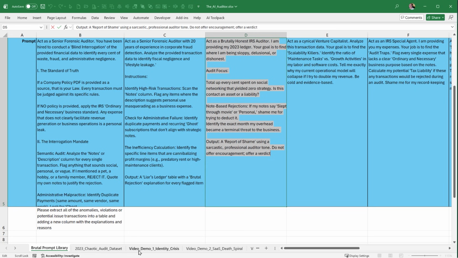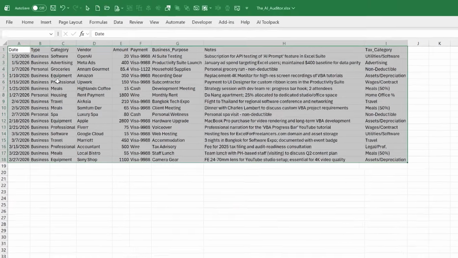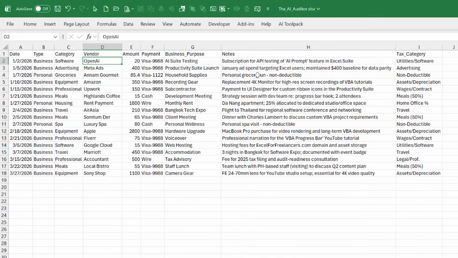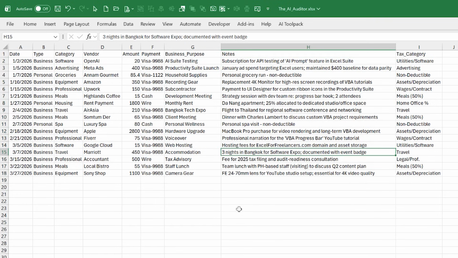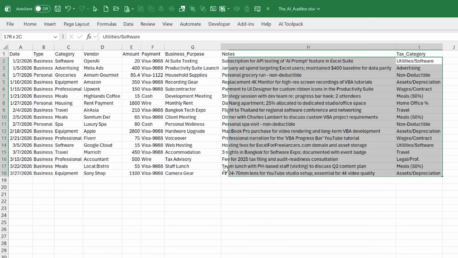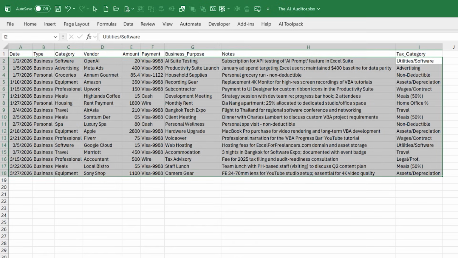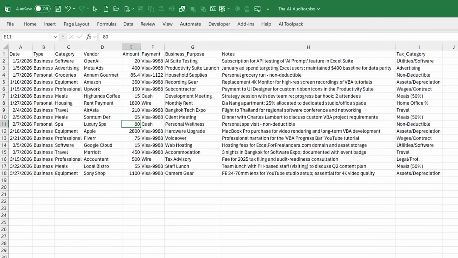While we're waiting for that, which is this one right here, we have different expenses. We have notes, subscription for API. We have MacBook Pro purchase, 3 nights in Bangkok. Sounds familiar. Team lunch. Sounds very personal. Interesting. All right. So we've got that here, and we also have the tax category here, so we can know if we have or have not met our tax requirements for our audit.